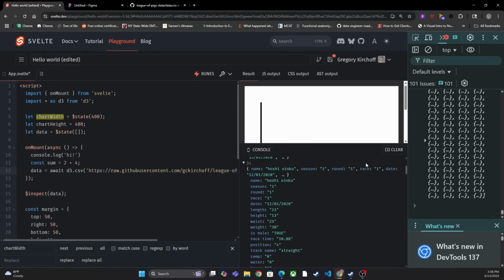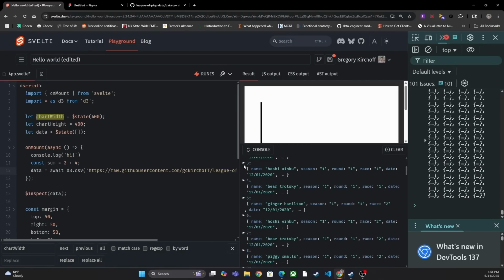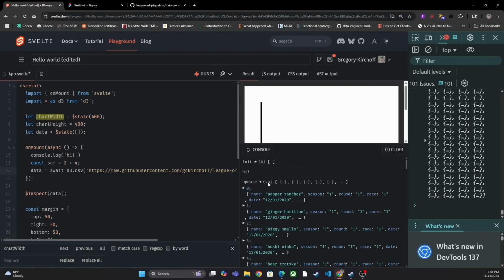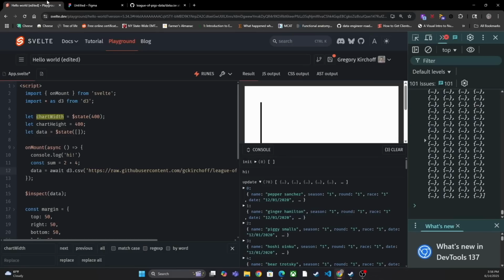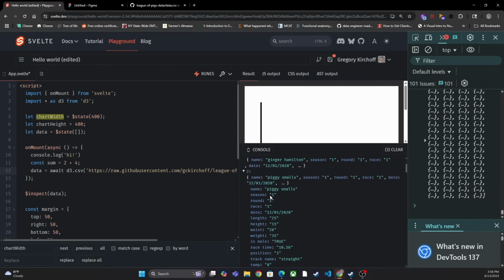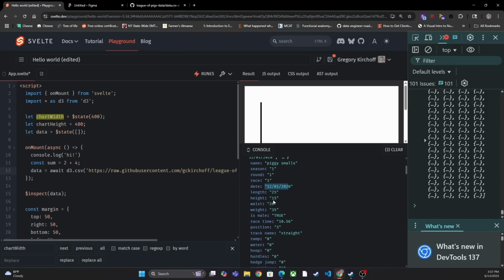And we can see if we go back over here, our data has all that, and each of these entries is a row. So we have 70 rows, because there's 70 here. And then you can see that there's 70 here. And each one, if we expand it, you can see that here we have Piggy Smalls, season 1, round 1, the date, and everything that we want to know. His length, his height, his waist, his weight. And so let's work with it.